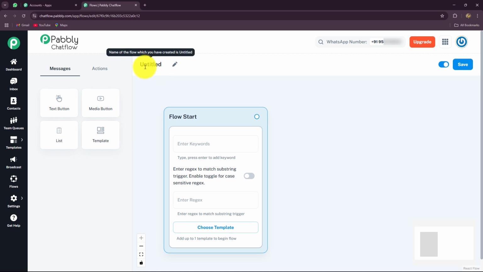After coming over here, first of all, let's give a name to the flow. So let's say the name of my flow or my chatbot is Ceramic Studio Bot. Let's say this is the name of my bot. Now we are going to start with the flow.